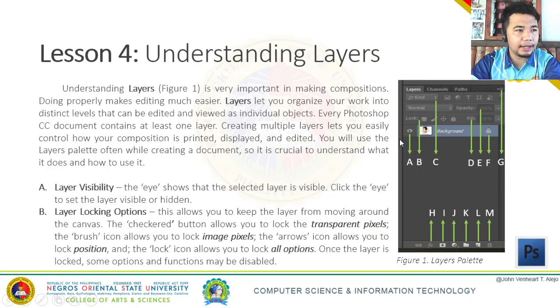Okay, so let's take a look at the parts of the layer panel. So we have letter A, layer visibility. The eye shows that the layer selected is visible. Click the eye to set the layer visible or hidden. Now I'm not real sure if you can see it if you're using a mobile phone, but if you're using Adobe Photoshop, you'll see that there is an eye icon, mata, and if makita ang mata, then the layer is visible. That means it will appear on your artboard. However, if the eye is invisible, then the entire layer is also invisible.